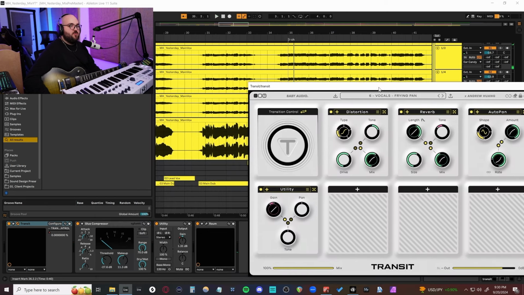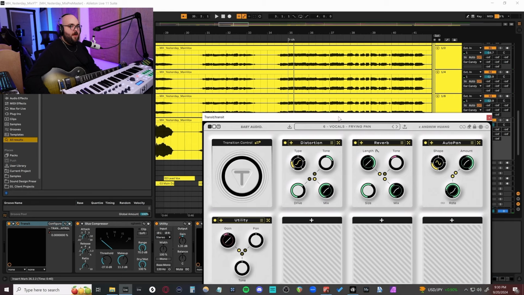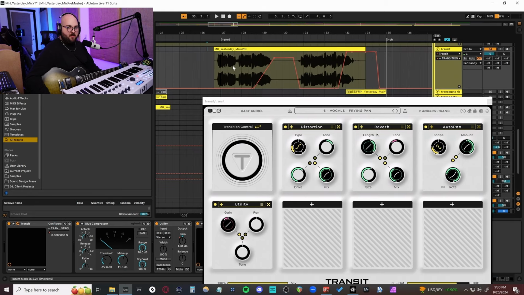So that's using some Transit on this vocal frying pan. And we just have this automated to go up at certain points.